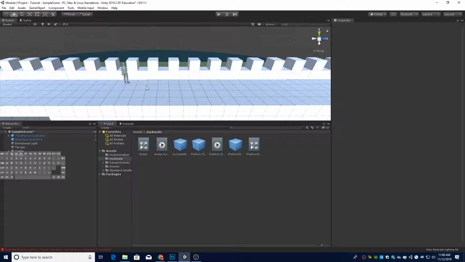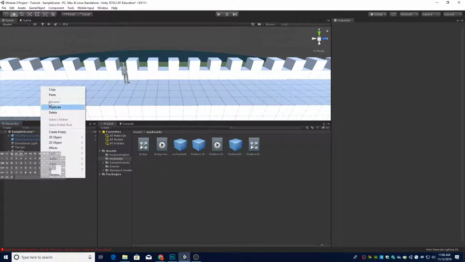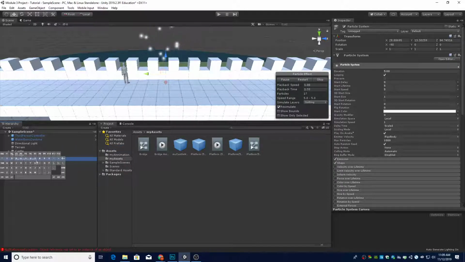What we're going to do first is go ahead and create our Fire objects. You can right click here or right click under Game Object. We're going to create an effect, Particle Systems, and we're going to rename it to My Fire Particles.